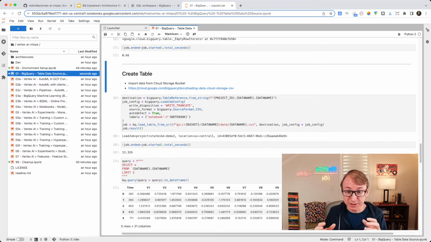The job that's going to make it land there, it gets a configuration. It's BigQuery, a load job config. We're going to say write truncate. If the table's already there, what do you do? Do you overwrite it? That's what we want to do. Do you append to it, or do you not allow it to do anything? Our source format, in this case, BigQuery source format is a CSV that's sitting out there in the Google Cloud Storage bucket.